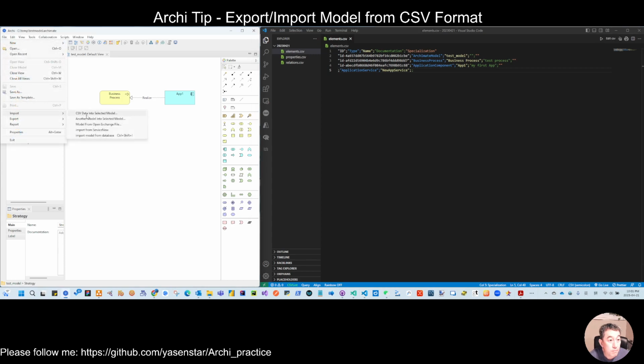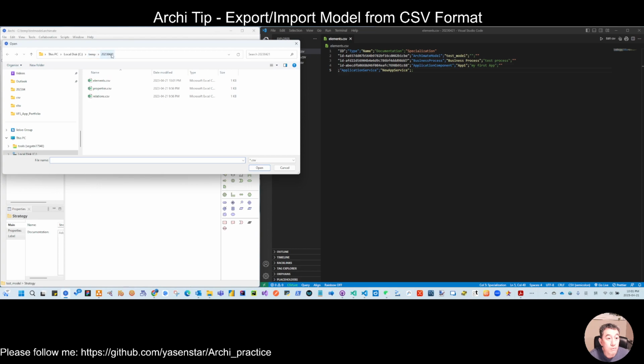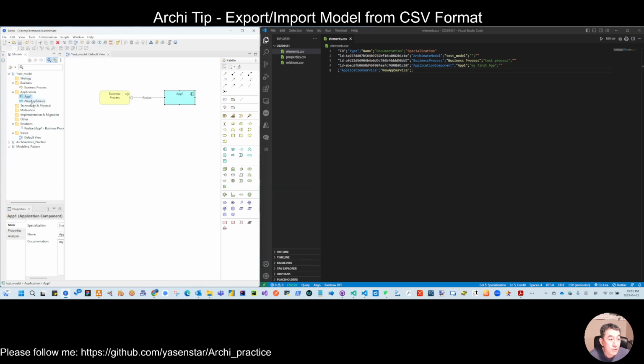Now we use import CSV data into selected model. So ensure you come to this one. You see here is a different timestamp. So this is my CSV. Let's see what happened. Yeah, as we expected, here you get our new element imported here.